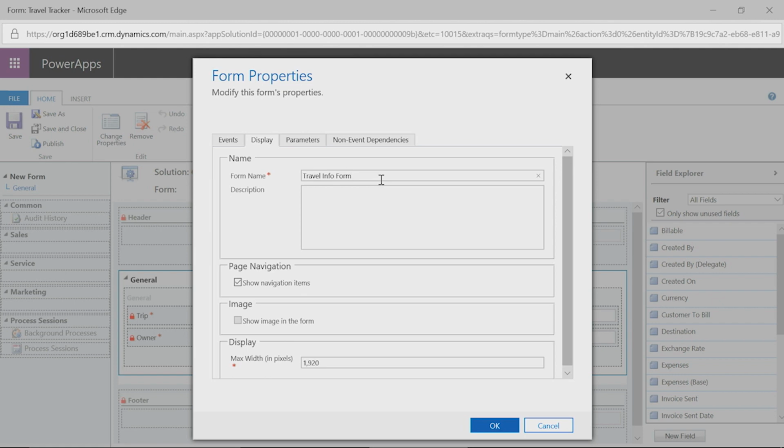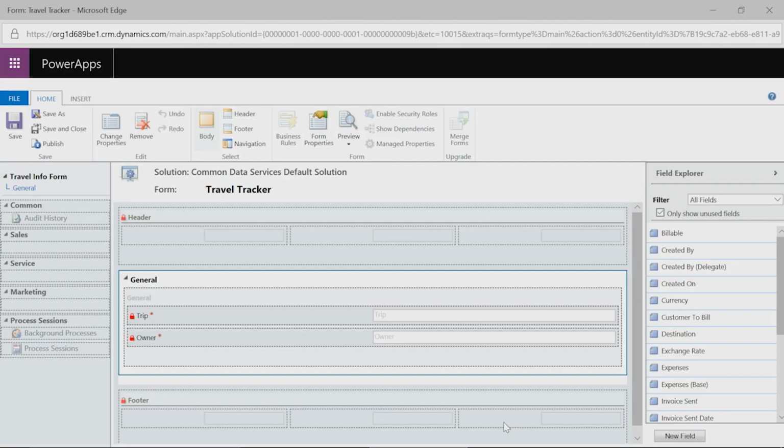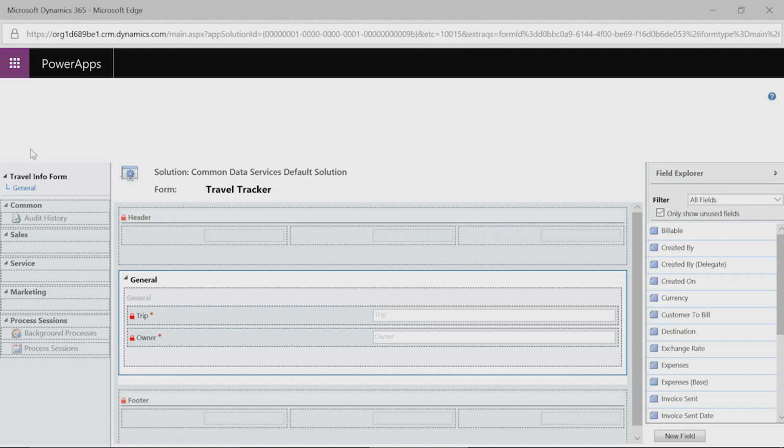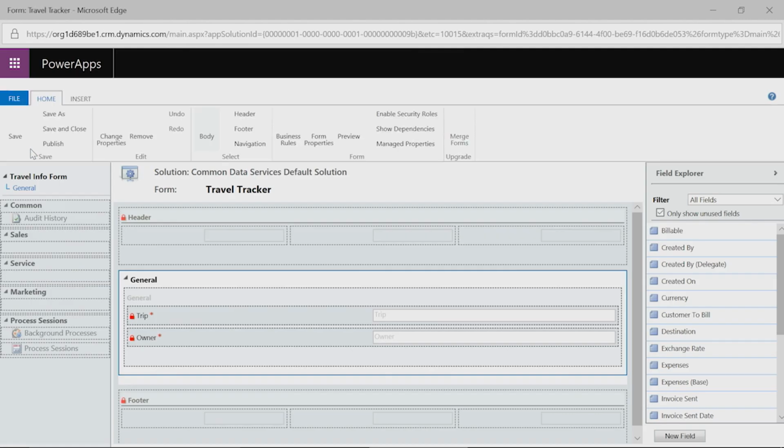I can also give a description, things like that, right? There's a lot of different settings in here that you can go and play with, and I encourage you to come back and look through all these, but at the same time, you and I don't want to go looking through all these right now. So travel info form, we'll say OK. And then after you make that change, go over here to the left and click on Save. After a few seconds, it will save your form, right? That first save always takes just a little bit, because it's going and doing a bunch of extra work. Subsequent saves aren't going to take that long.